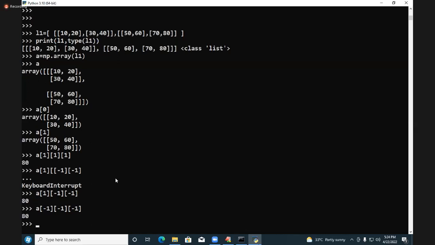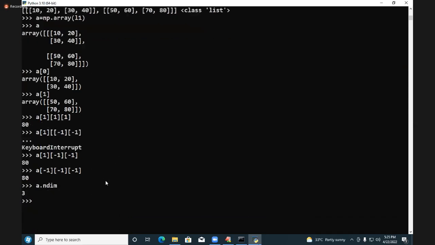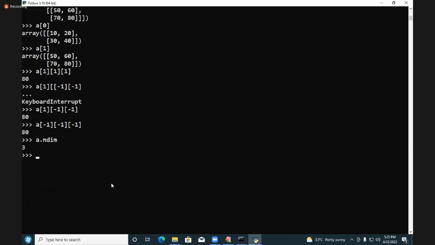How do you print? A dot ndim. A dot ndim. Which dimension? 3 dimension. What does the 3 dimension say? 2 matrices with 2 rows, 2 columns. How do you get it? 2, 2, 2. How do you get it? A dot shape. See that? 2 matrices, 2 rows, 2 columns.